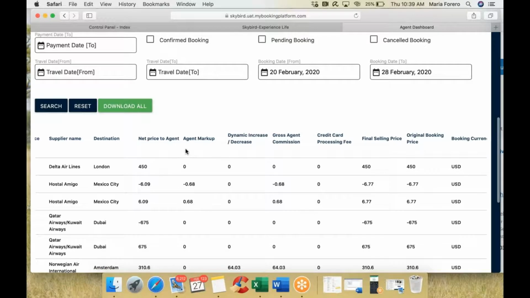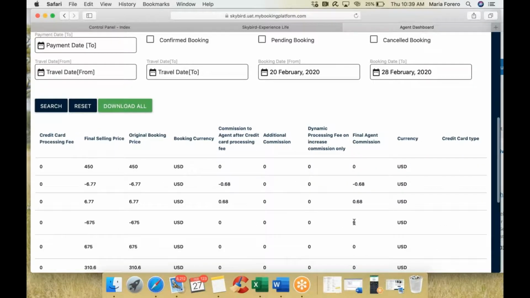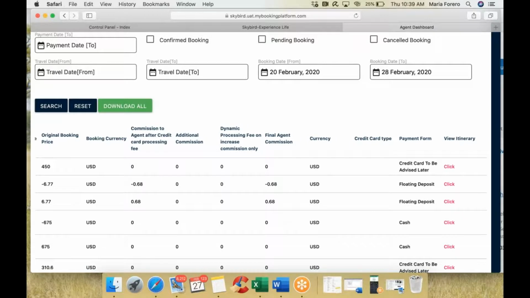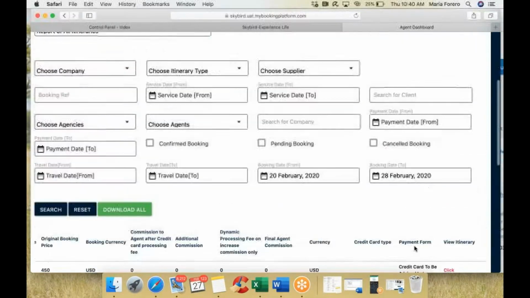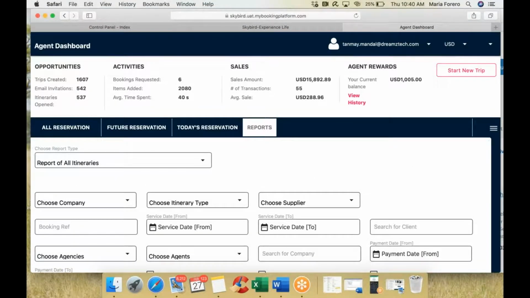So how much is the net, the markup, did I increase it or not, how much my commission will be, the booking currency that I'm using, my final commission, and the payment for. So this one, for example, has credit card to be advised later. I could use line of credit, cash, etc. Okay, so this would be how the dashboard works.